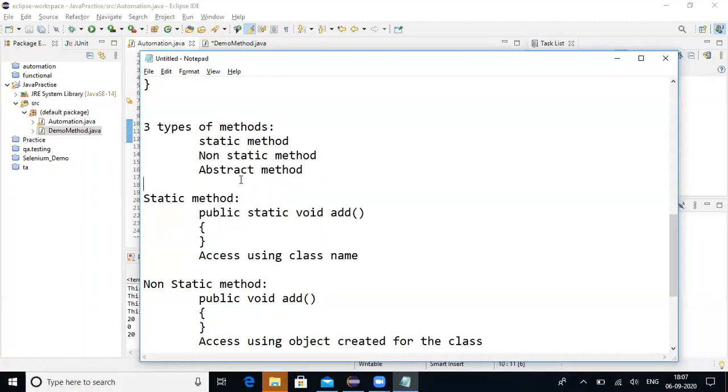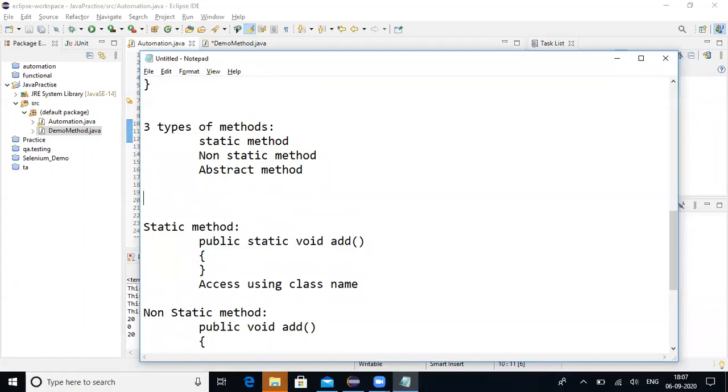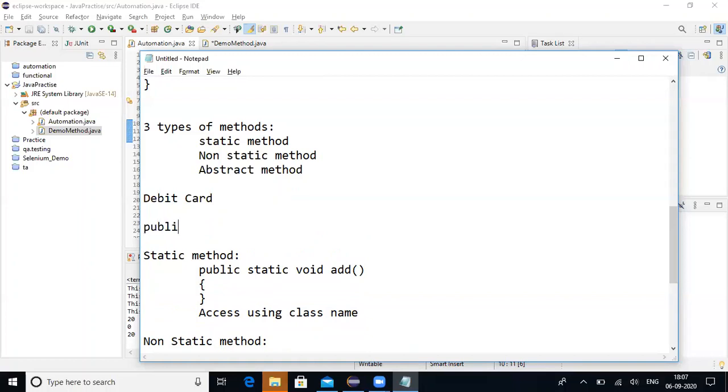For example, if you have a method like debit card, so debit is a separate word and card is a separate word. If you want to create a method with this name, then you write public void, the d should be lowercase, and the next word's first letter should be uppercase. This is camel casing. The first letter starts with lowercase, and the next word's first letter is uppercase.